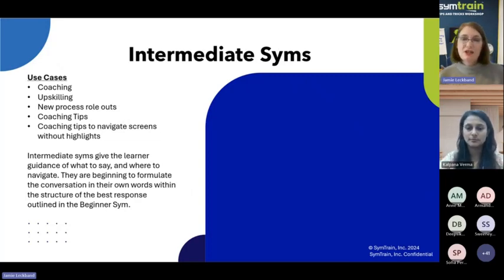So that brings us here to intermediate. Intermediate Sims are great use cases for coaching, for upskilling, new process rollouts. Again, making sure that they are at the point where they are retaining that information. This is a practice tool to get better and move the bar for their learning. And so intermediate Sims are a great way to show that to you.